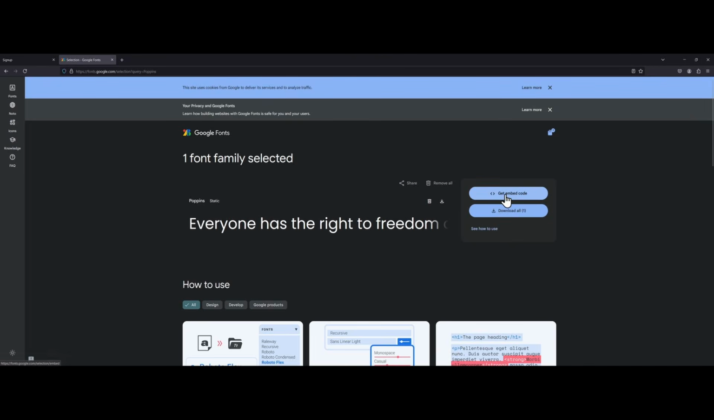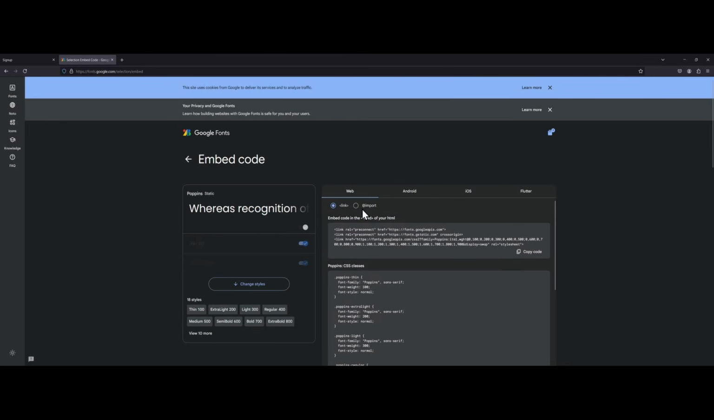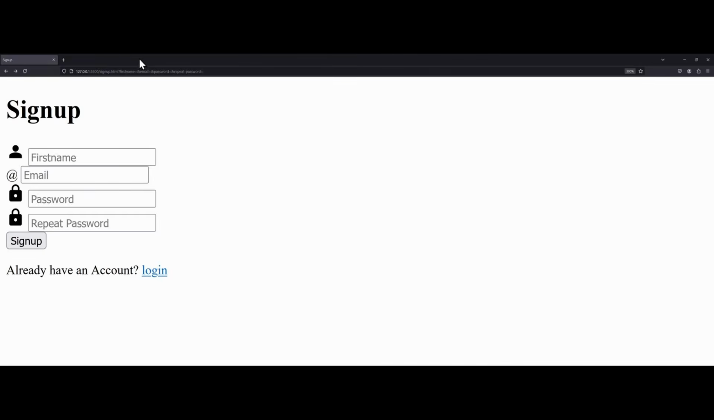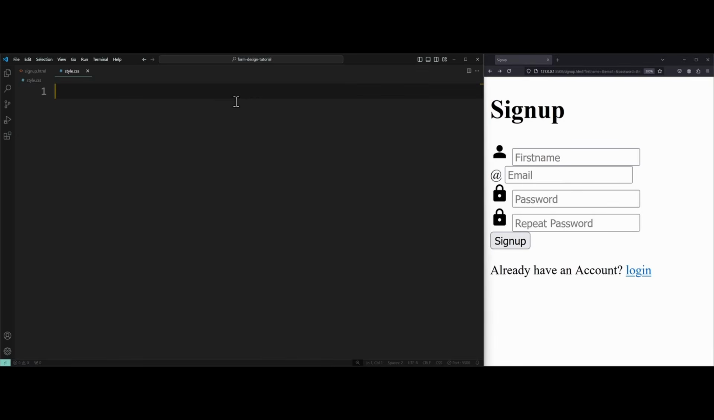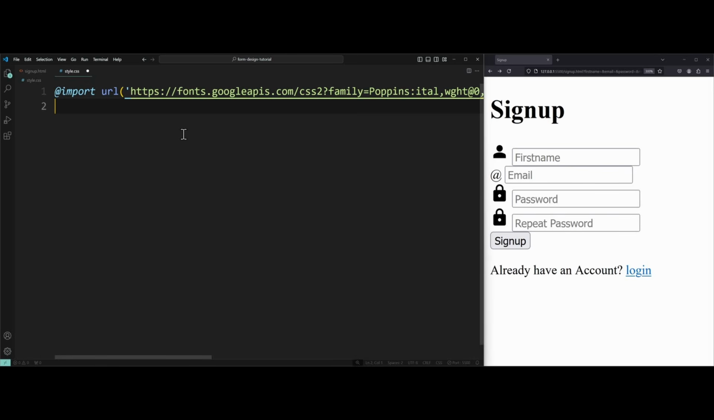Click on Get Font and use the Add Import rule between the two style tags to add this to our CSS file. Just copy and paste everything. Now we can create the variables for this project.